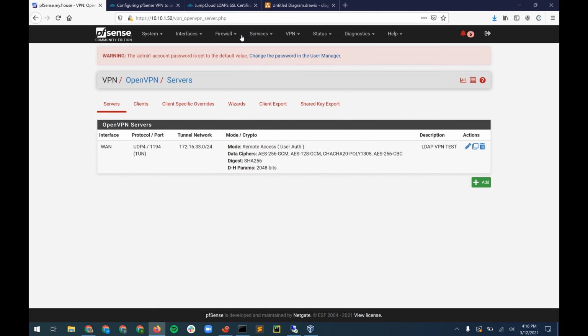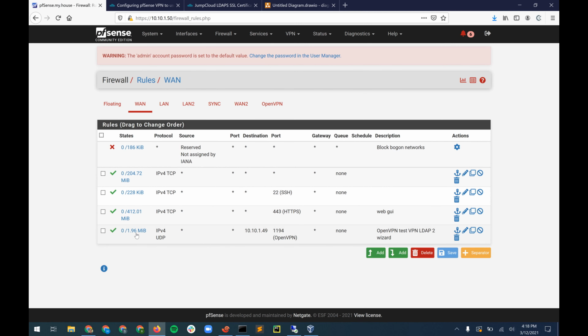So showing you what those rules would have made, if I go to firewall rules, the bottom rule here for me is the destination is actually my CARP address for my high availability, so you don't need to change that. Yours probably says WAN, and that's okay. Unless you're working with high availability, then you're going to have to change a bit more, but that's not what this video is about. This is just about authenticating with OpenVPN to JumpCloud's LDAP as a service.